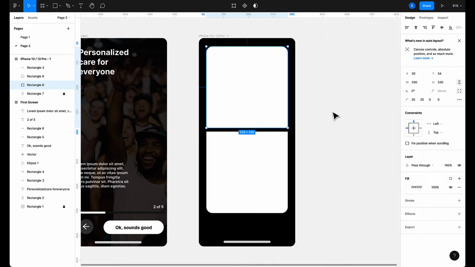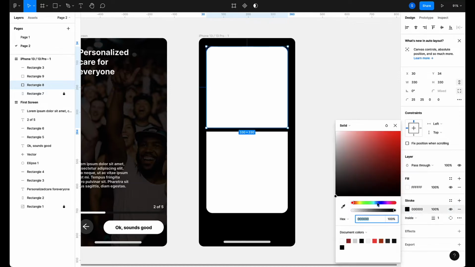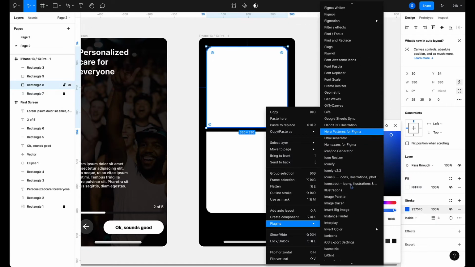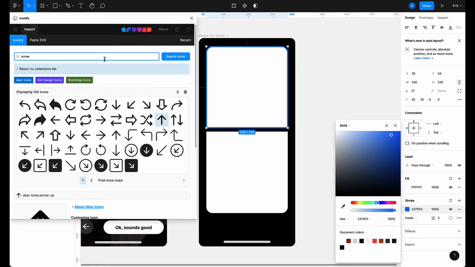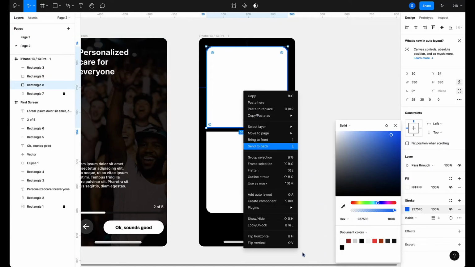So first of all, let me give the top rectangle a stroke. So I click on the stroke here, change the color to blue, and then let me see. Yeah, so this is fine, I think. Okay, the plugin Iconify. Oh no, not Iconify. Unsplash.